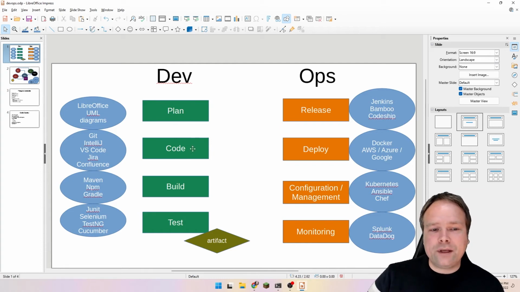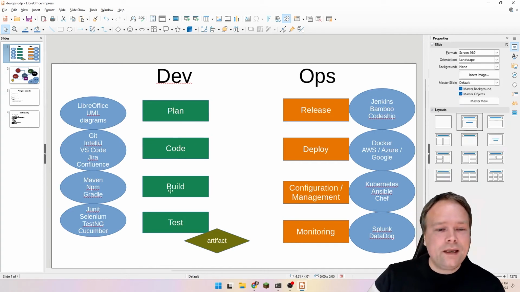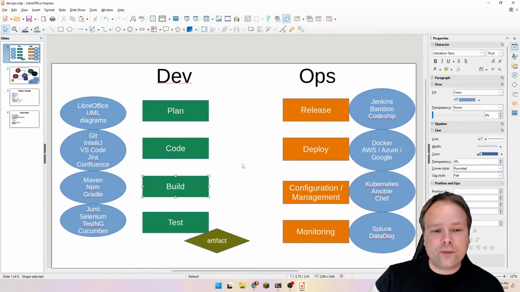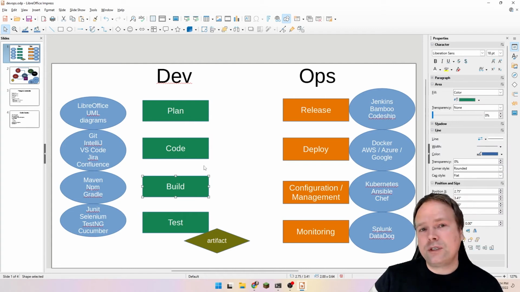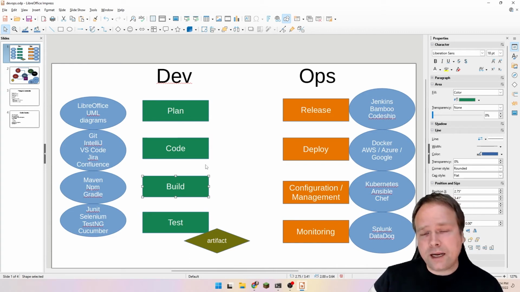Then we came to the fun part, the coding phase, where the developer could actually program something and just make it work on the programmer's own machine. Then everything was fine. And then at some point, the developer could press some kind of button and use tools like Maven, Gradle. It could also be NPM. It could also be SBT if you are a Scala programmer.